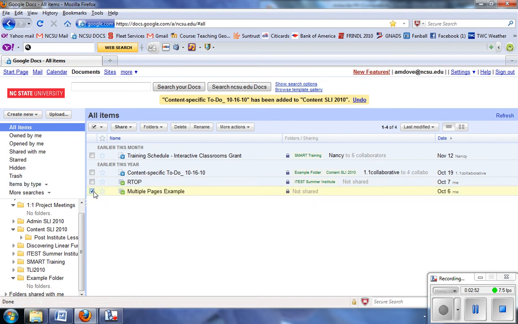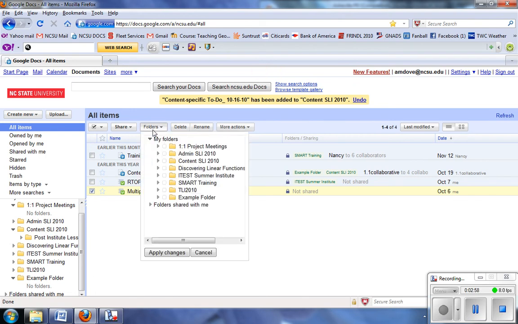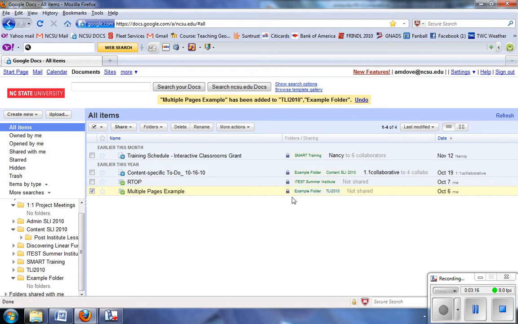If I click the little checkbox beside a file, I come up to folders, I can choose any of the folders I want. I can choose more than one, or I can choose exactly one. I'm just going to put in this example folder, and I'll put it in, say, the TLI 2010 folder. And you'll see both of those are now listed for this object.